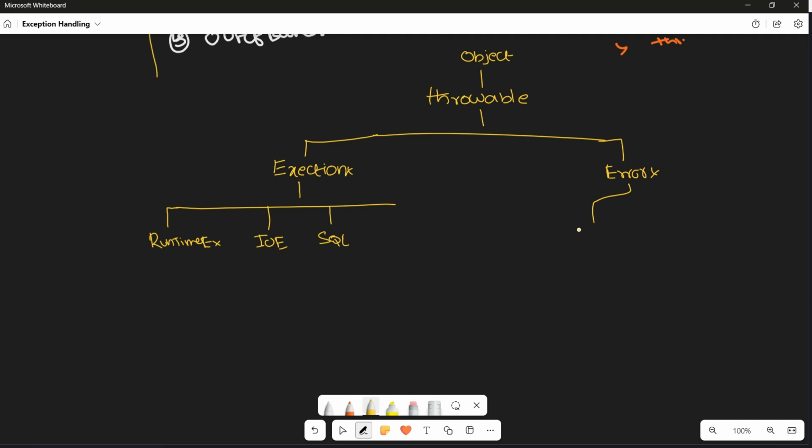Under errors, stack overflow error, virtual machine error and out of memory error. As a developer, you don't have control over errors. If a stack overflow error occurs, an out of memory error occurs, or a virtual machine error occurs, as a programmer we can't handle it. The memory is the problem, and that is not the responsibility of a programmer.